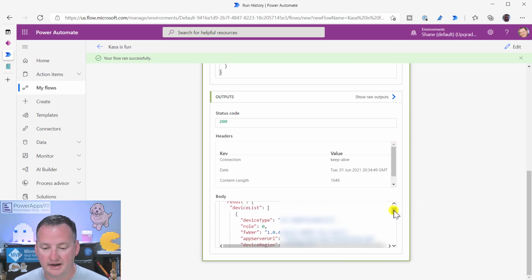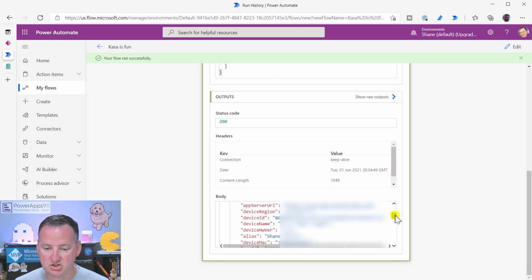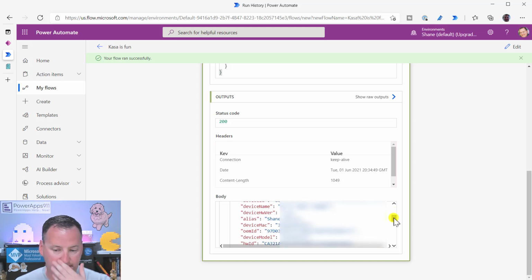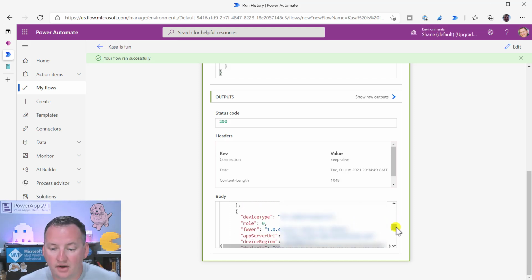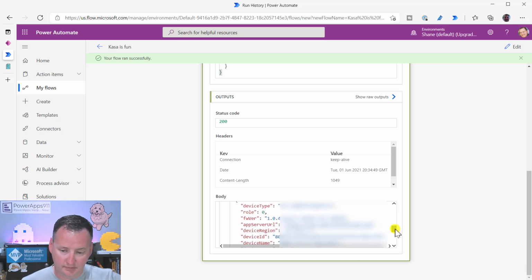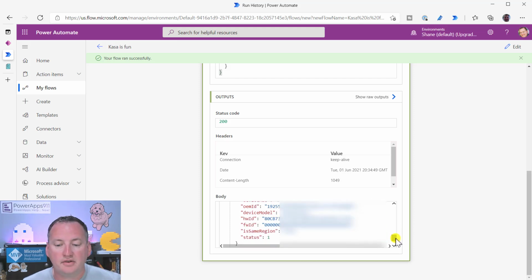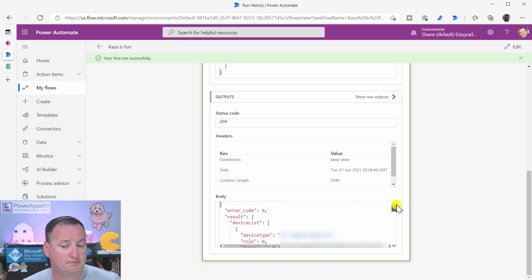Oh, so Shane has an iOS smart plug switch. There's a device ID. It's Shane's office. Who would have guessed? A bunch of data there. And then he also has a smart plug switch, right? That was the switch that turned off Pac-Man. So I've got two different devices in here. Very cool though, right? Because this is showing me that I'm getting the data back.